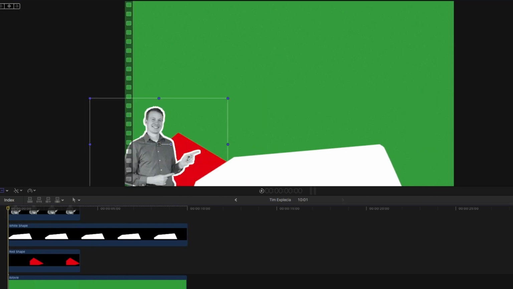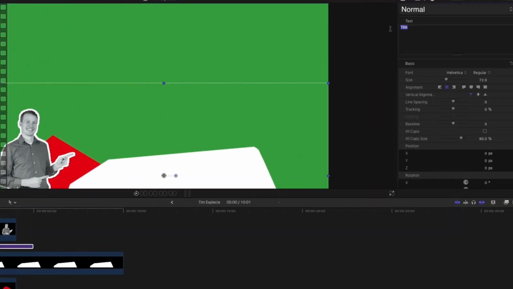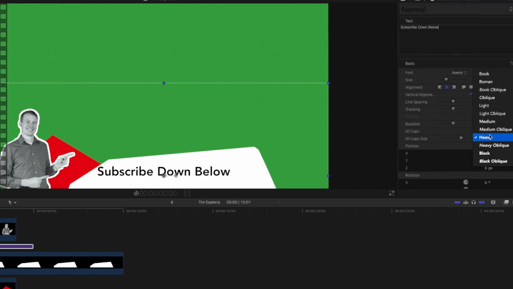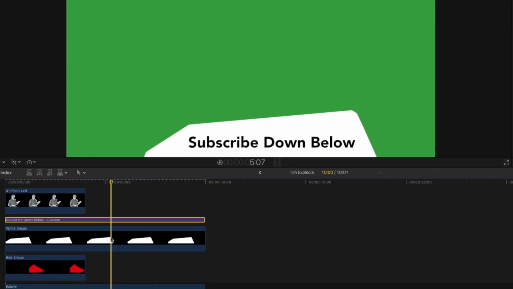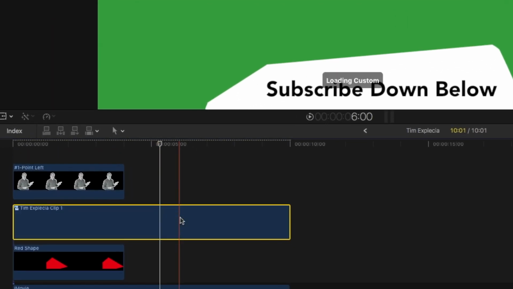And for the text, I used Avenir font. So if you're curious what font I used for that, I placed it on top of the white graphic, and then I selected those both and right-clicked and turned those into a compound clip. So that way they can animate together and move around together.